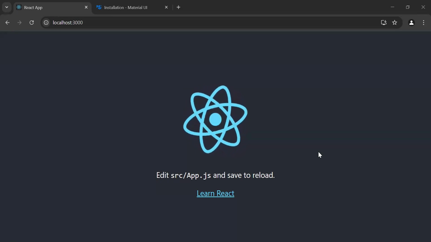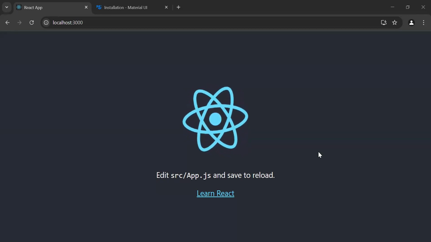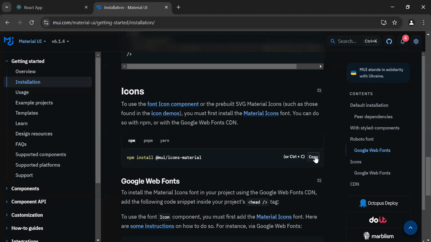Today in this video, I'm going to create an upload image form in a React.js application. So let's get started. Let's go to the second tab and I'm going to run this command to install the Material UI icons in our React.js application.